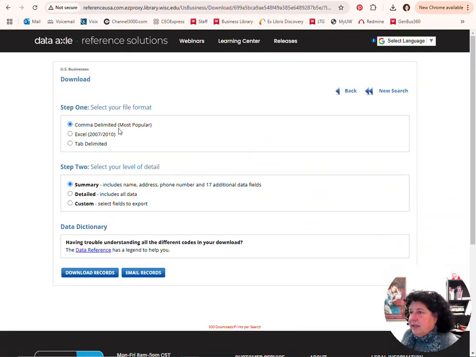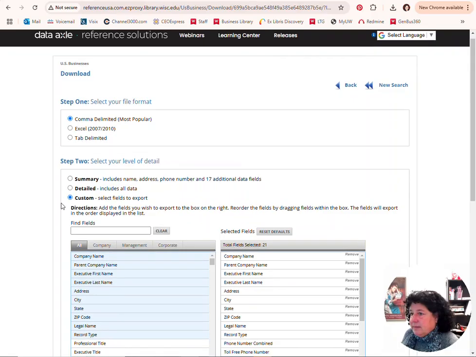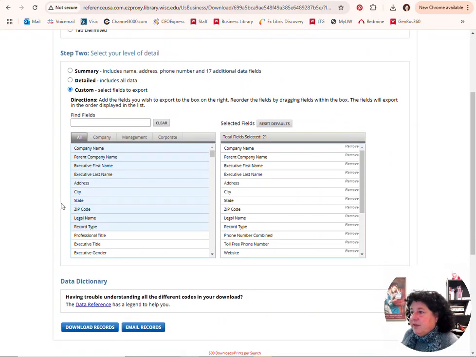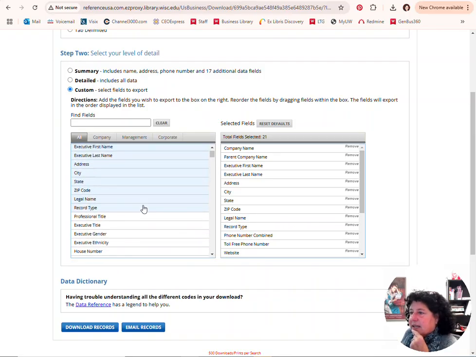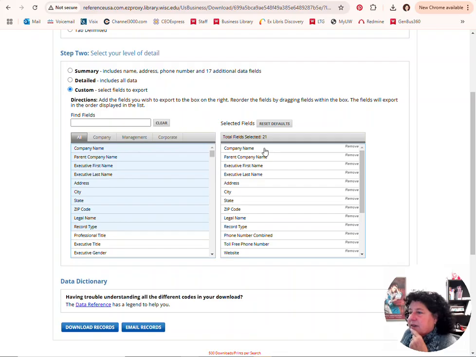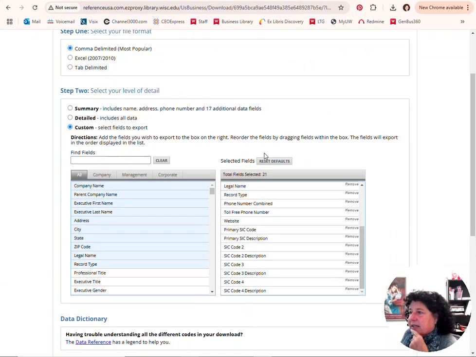Leave it at common to limited. There are some bugs with the Excel. And then go and choose custom, because you're going to choose the fields that you want. Now, this is remembering what I chose last time, but typically the fields that are available are on the left-hand side, and the fields that you've chosen are on the right-hand side.